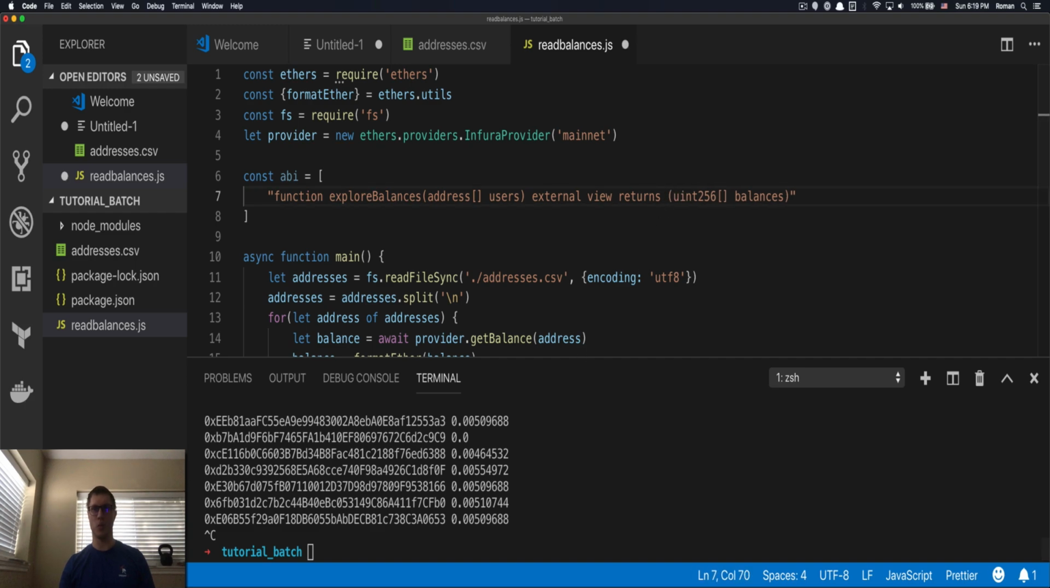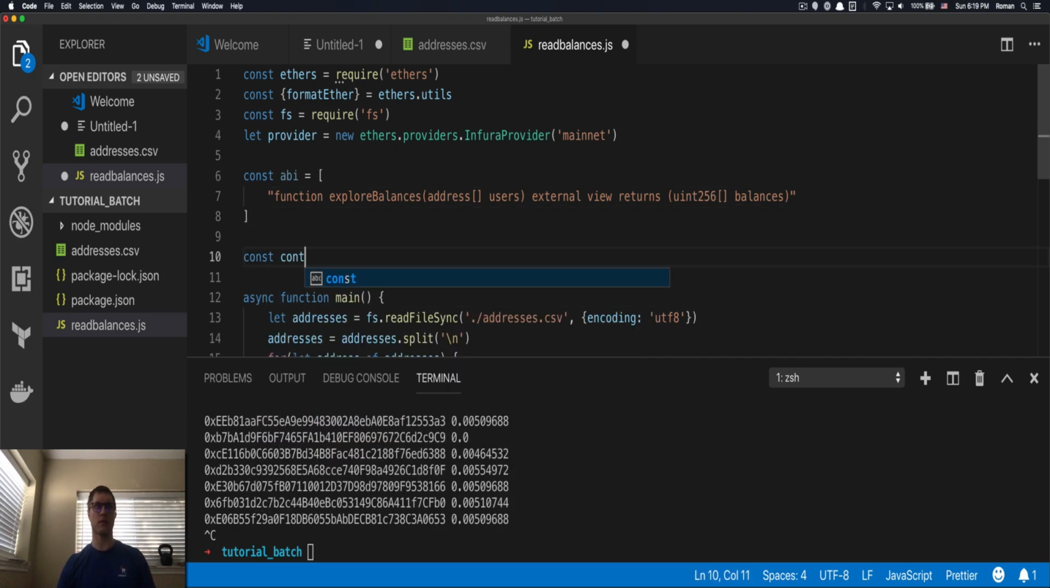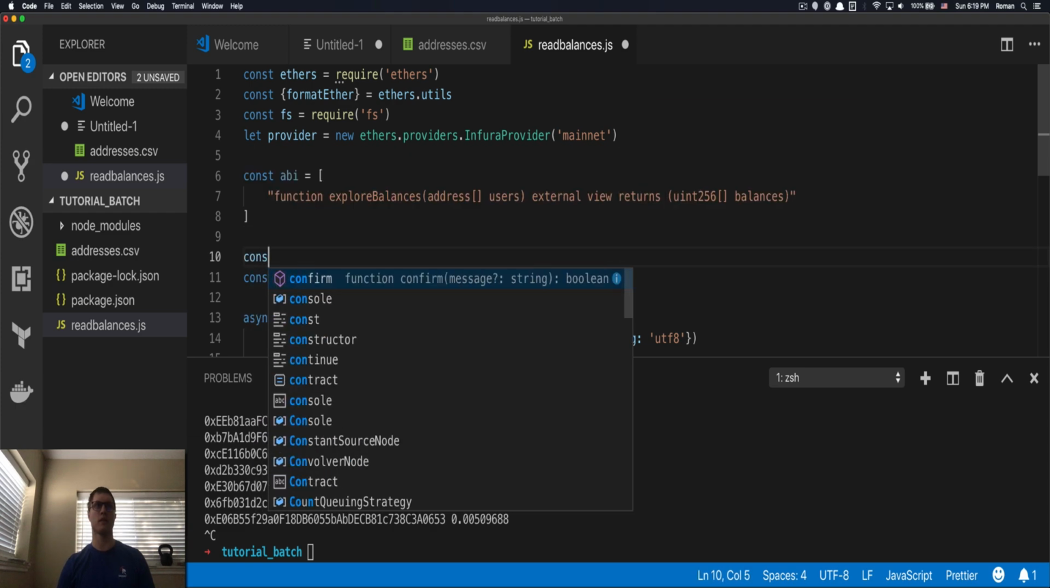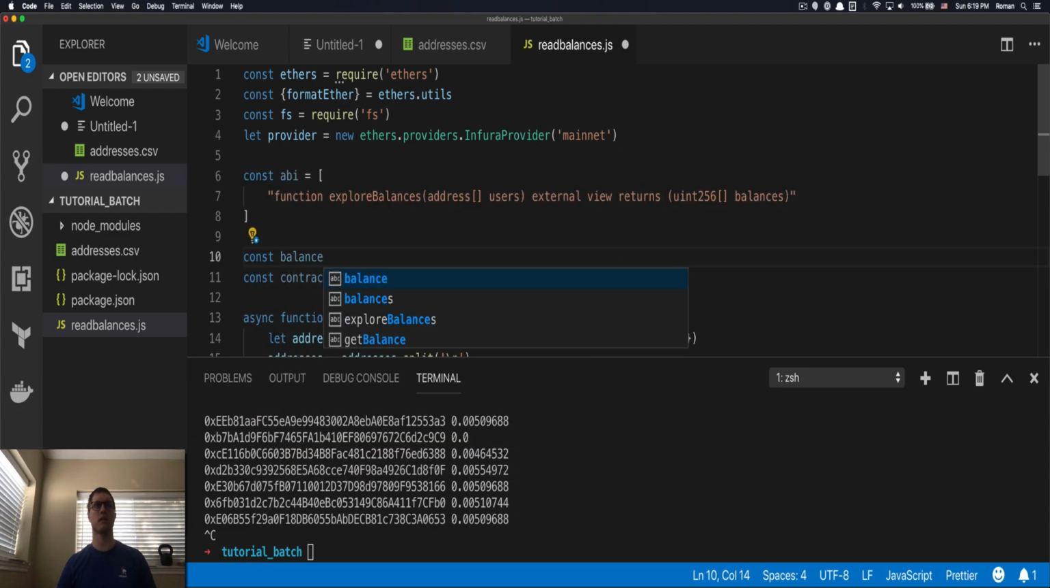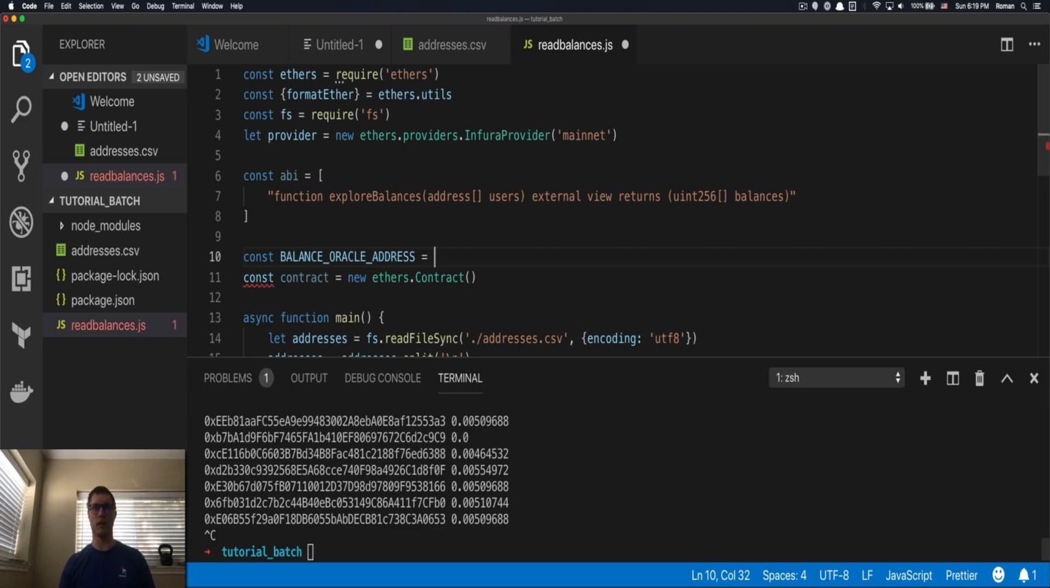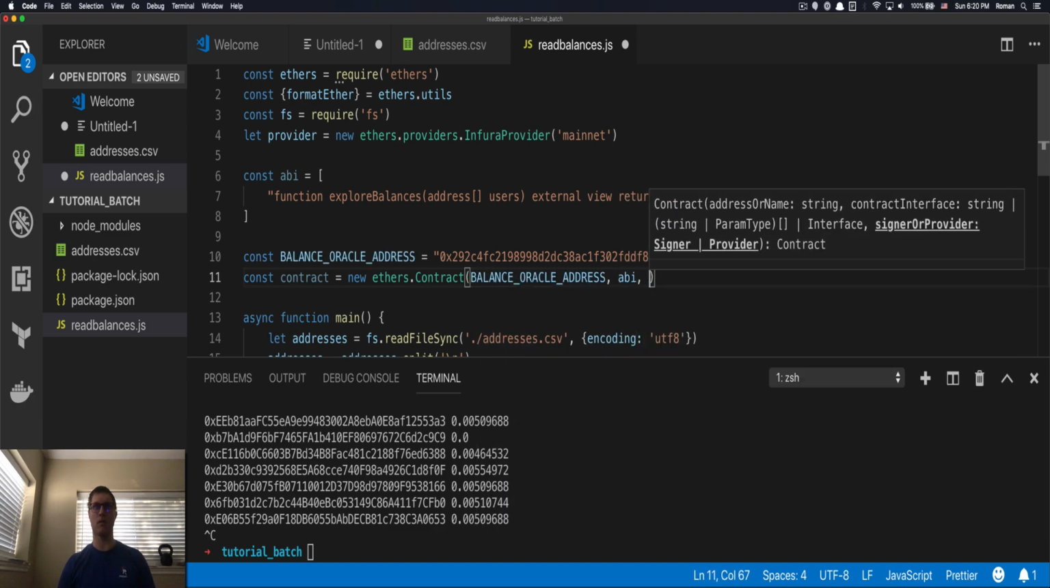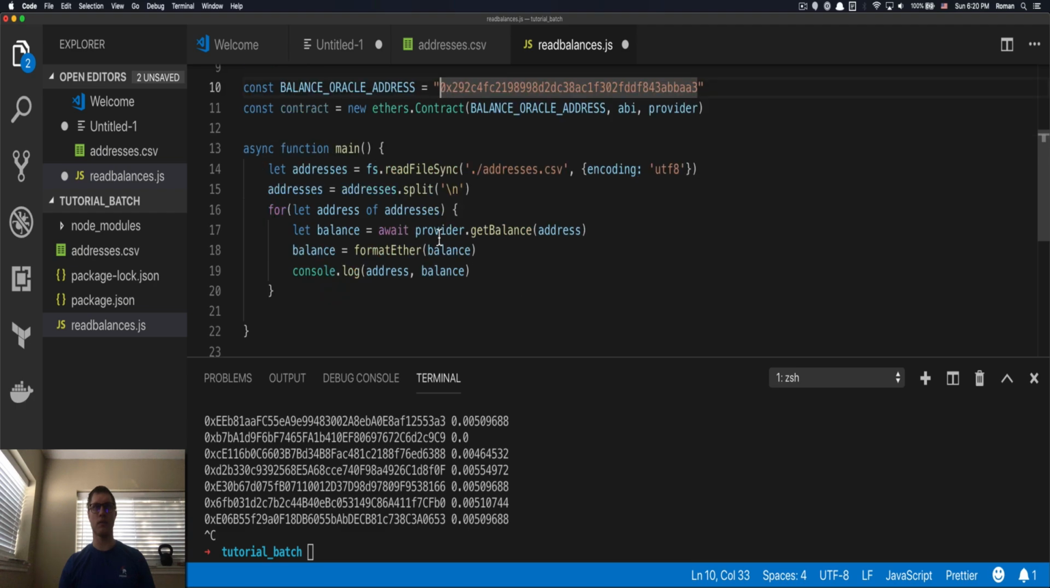And we need to instantiate the contract. So our contract will look like this: new ethers.Contract. Similar to Web3.js, you specify the address, the balance Oracle address. This is our address. I'm gonna copy and paste it, and we specify the address, our ABI, and our network provider. Okay, great.